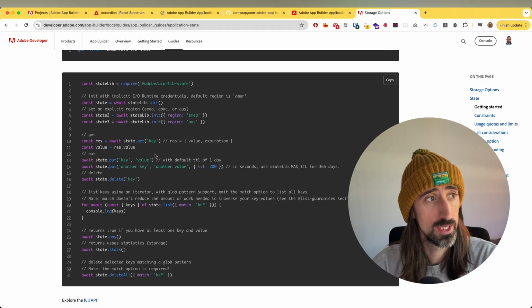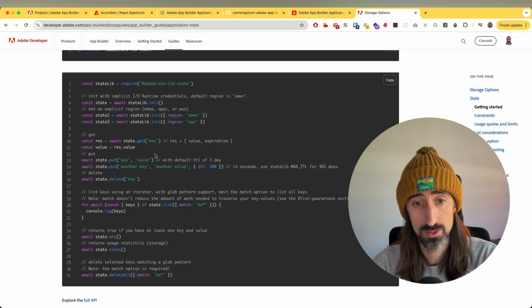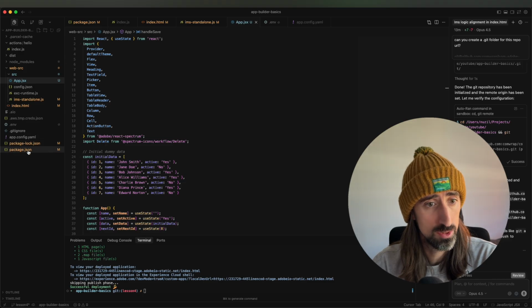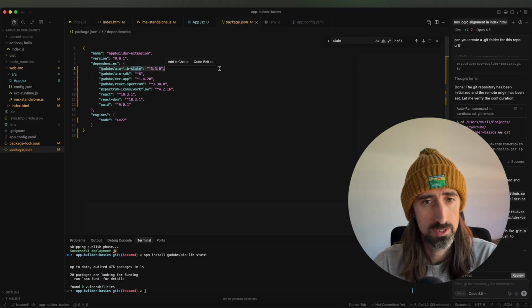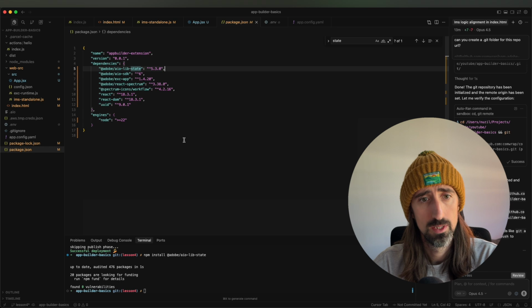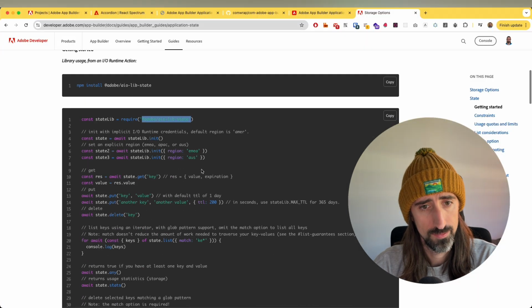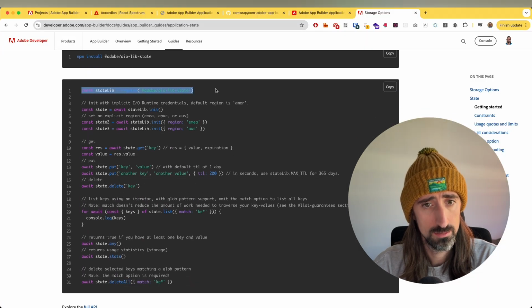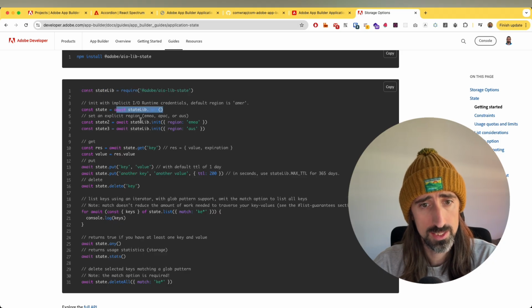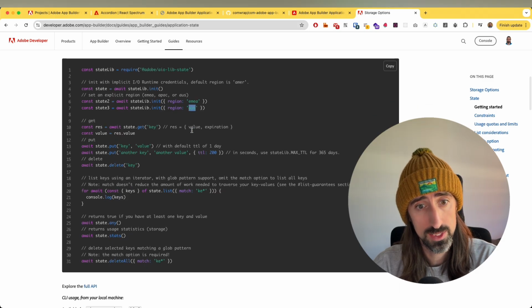We will save our customers into the key value storage. So you can use this aio-lib-state, which is something you have to install if you want to use it. So let's just do it. Let's install the module here. Nice. Then as a next step, you can require it. Then you need to initialize it, and you can also initialize by region, like EMEA, US. That's quite important if you want to know where your data will be saved.